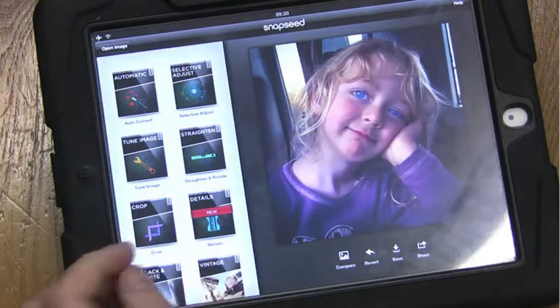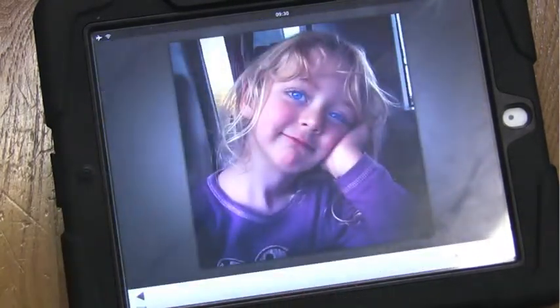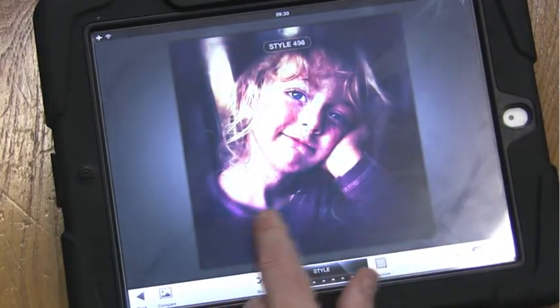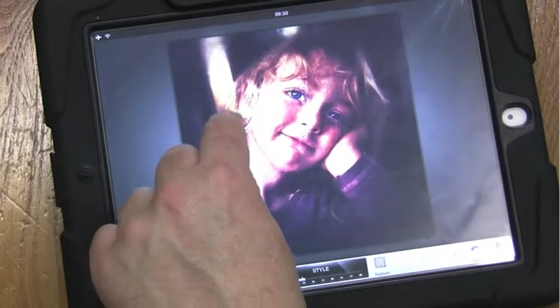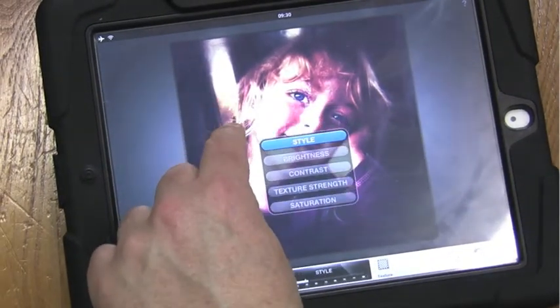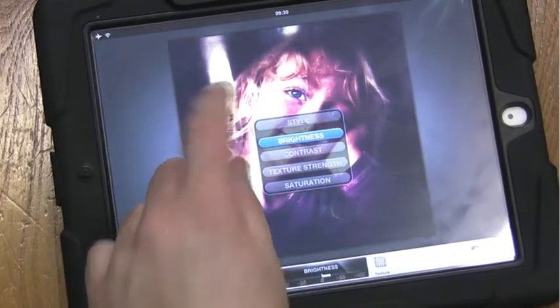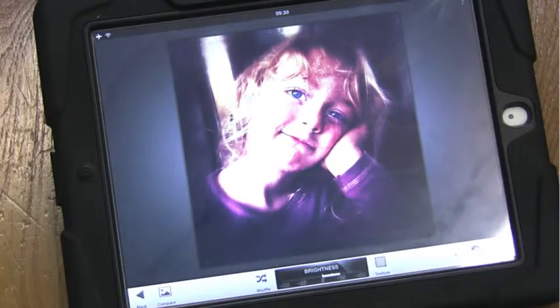Some of the other things that I might use are the grunge. Grunge is quite nice because you can just go from left to right on the image to pick certain styles. Another thing that's really good is that if you keep your finger on the pad and move up and down, you get different options. You've got brightness, contrast, texture, strength, and these are different on the different options. What else is on there?